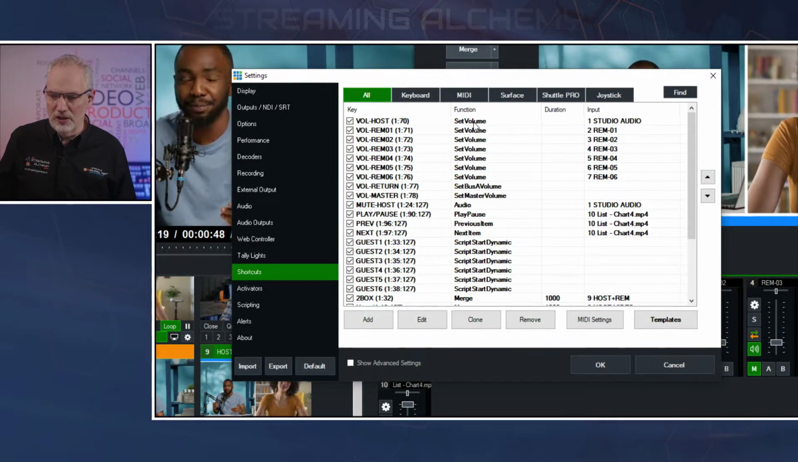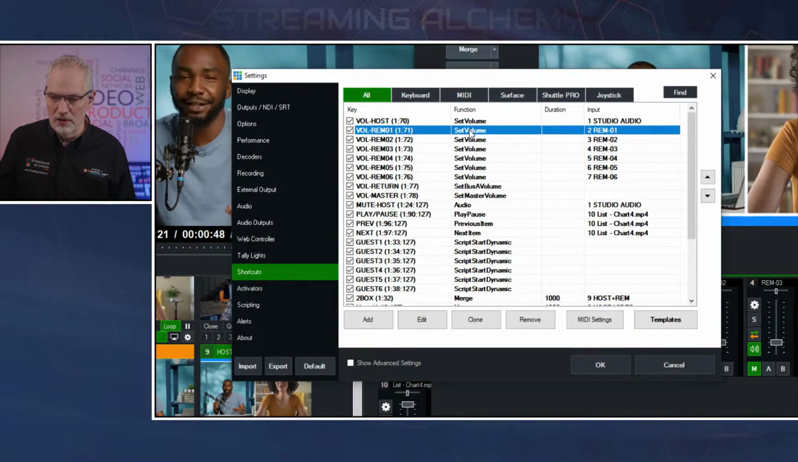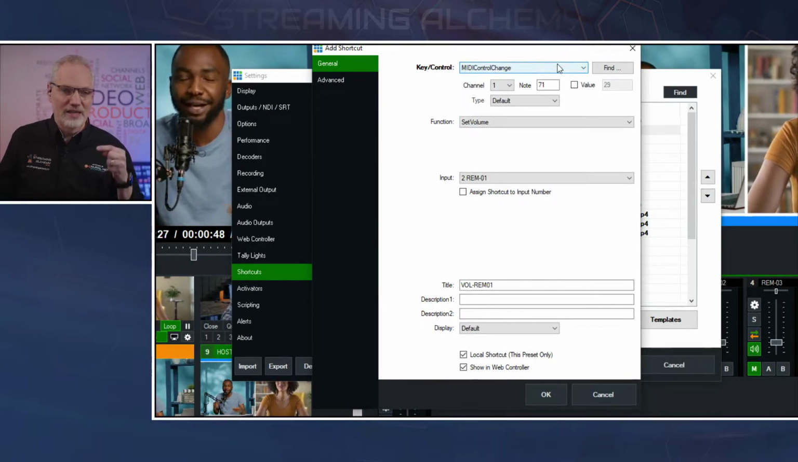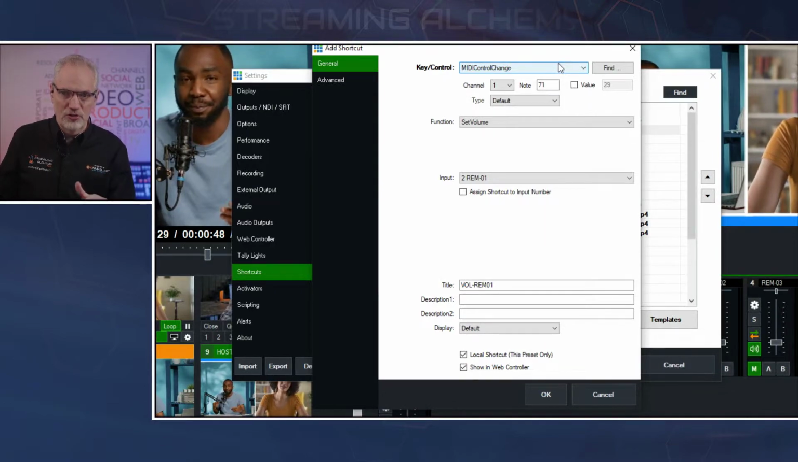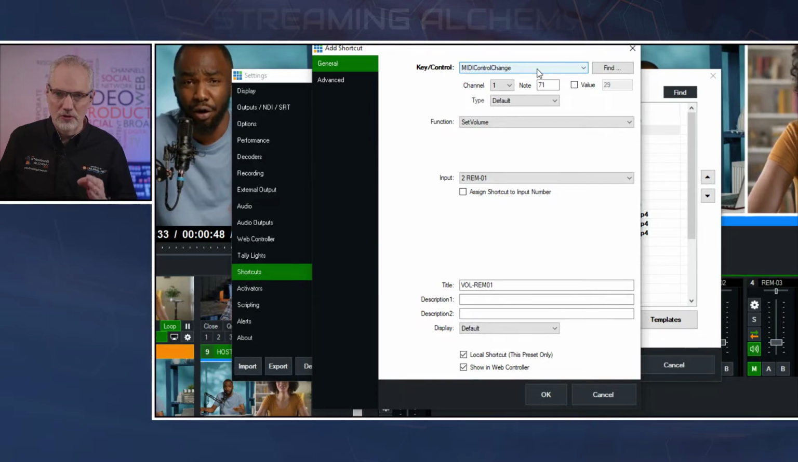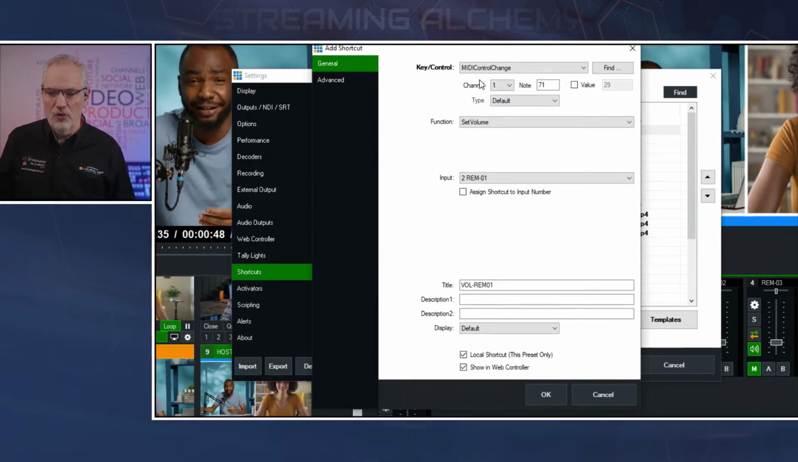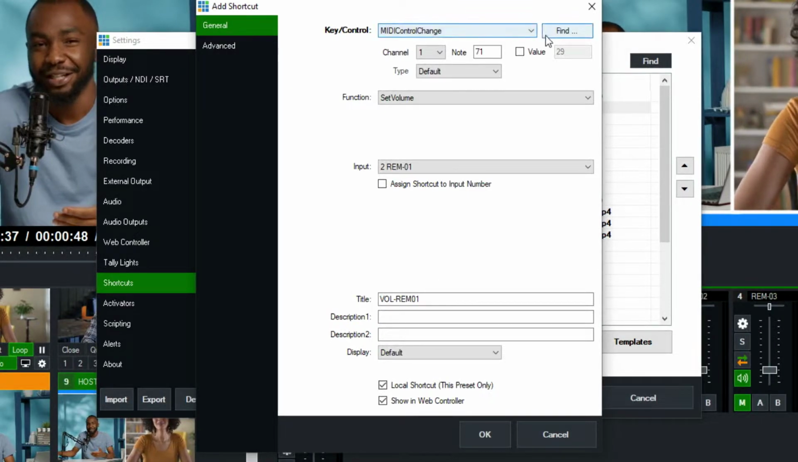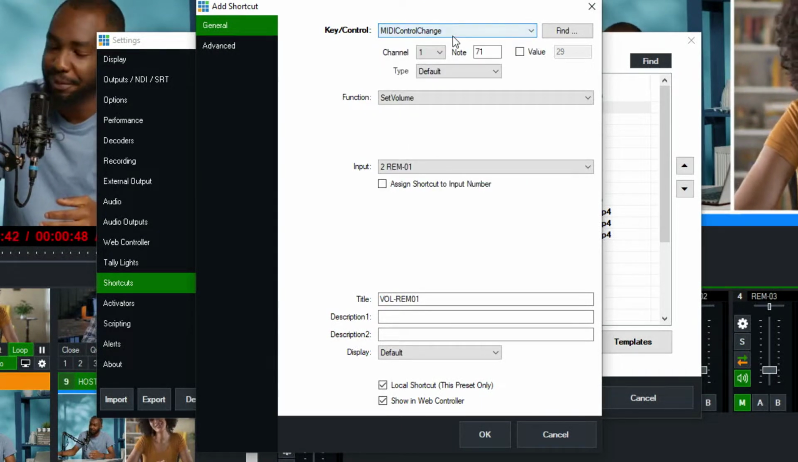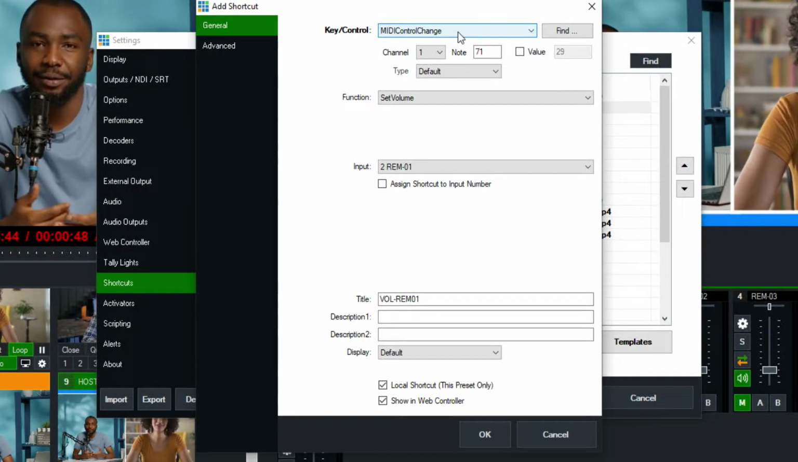So let's just take a look at what we have set up for the first input. What we're doing is, as opposed to a key press, which, if you've used the Stream Deck, is probably what you're used to, we're using something called a MIDI control change. There are all different types of things you can respond to, so we want to respond to a MIDI control change.